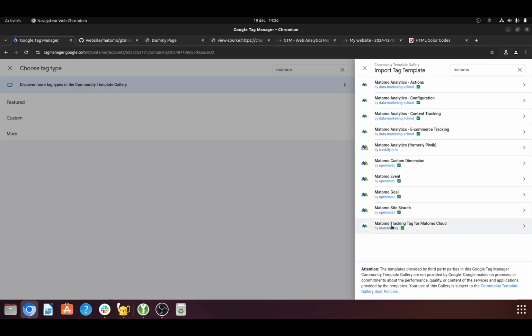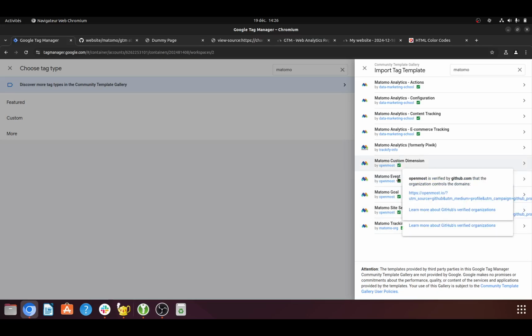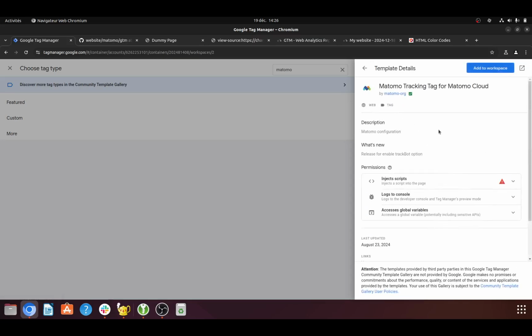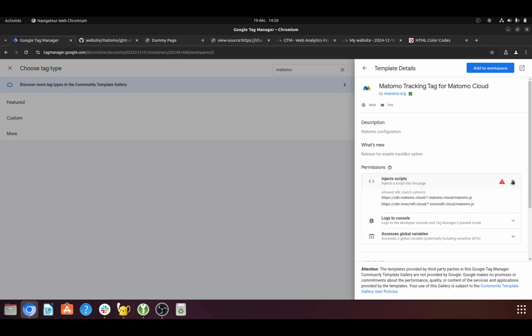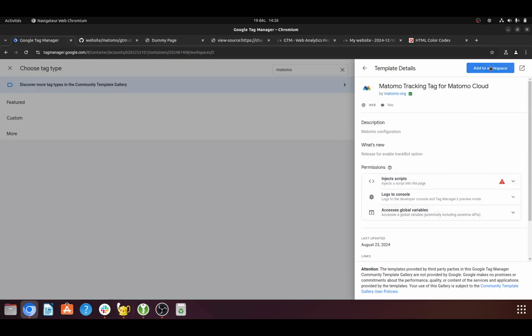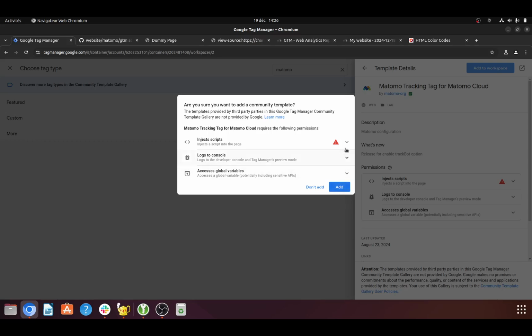Here you are getting different tracking templates. You get the official one from the Matomo team, which could be interesting, but you also get some other players such as OpenMost that I know quite well. My idea is to have a mix of the two. So let's say the Matomo official tag. This is about the cloud, which is the solution that I'm using, so I can add it to the workspace.